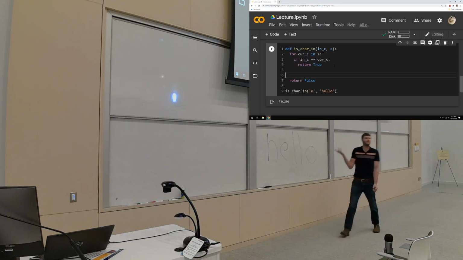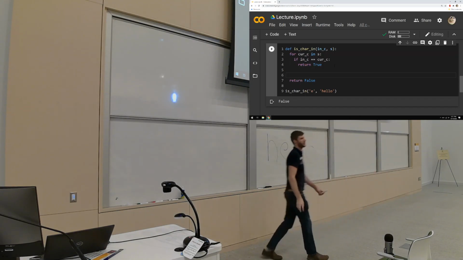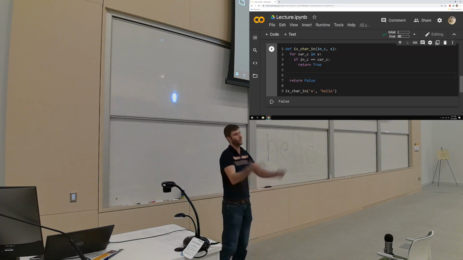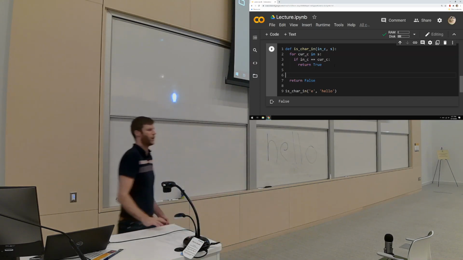So, I gave you a couple minutes to try this one on your own. I did it with a for loop. We could have done it with a while loop. Doesn't really matter too much. But only a couple people got it.